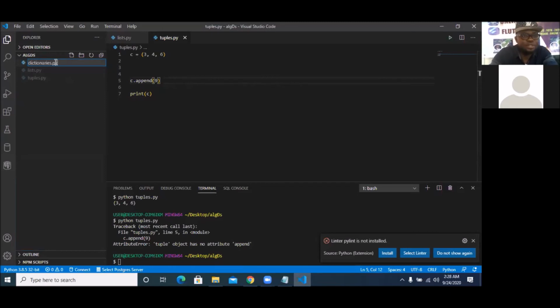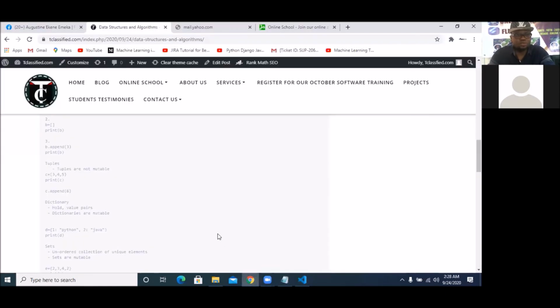Py. Did I spell my dictionaries well? Dictionaries dot py. Okay. So I'm going to press the enter key and start to create my dictionary. With what we have here, we'll have dictionaries of key value pair.